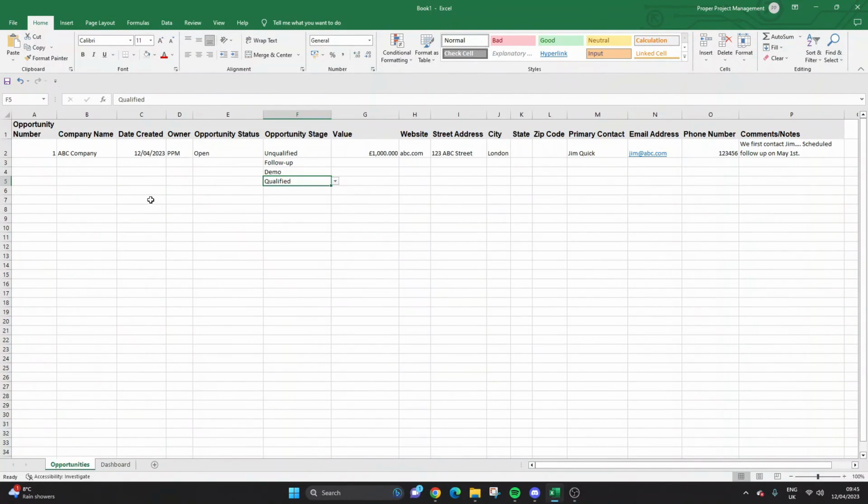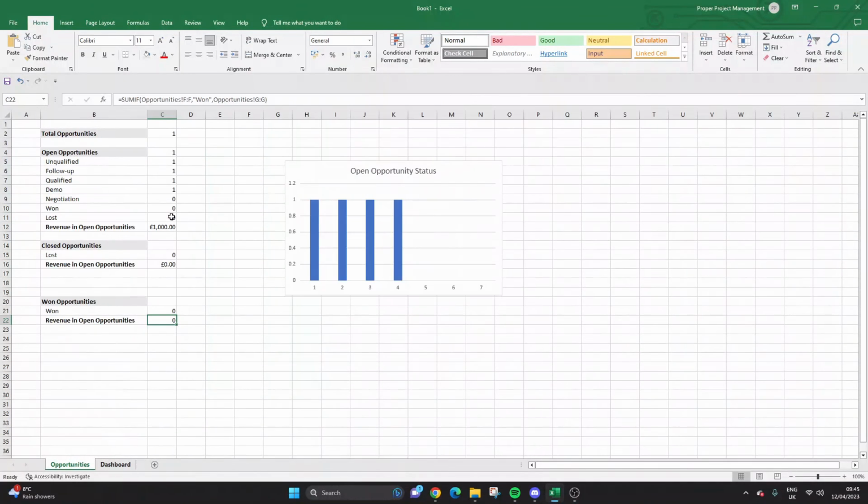But that's how you build a basic CRM in Excel, and that's how you build a corresponding dashboard.